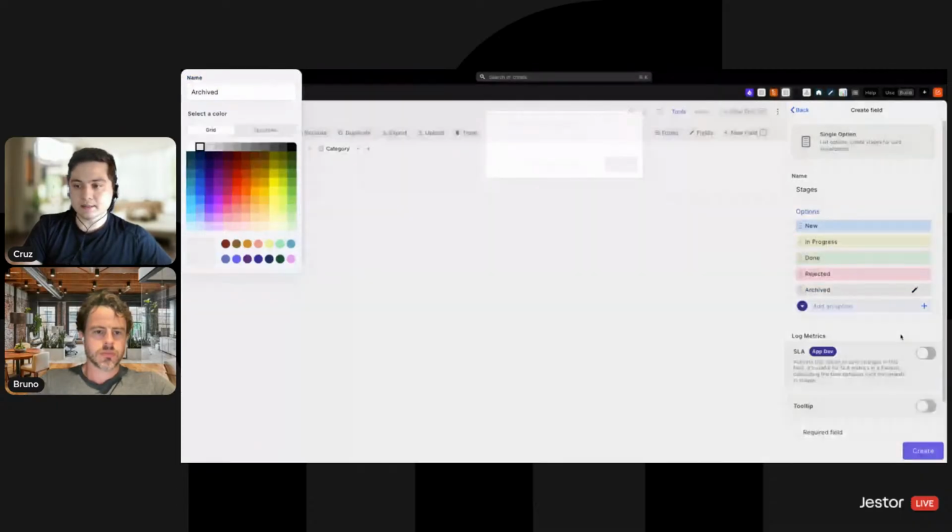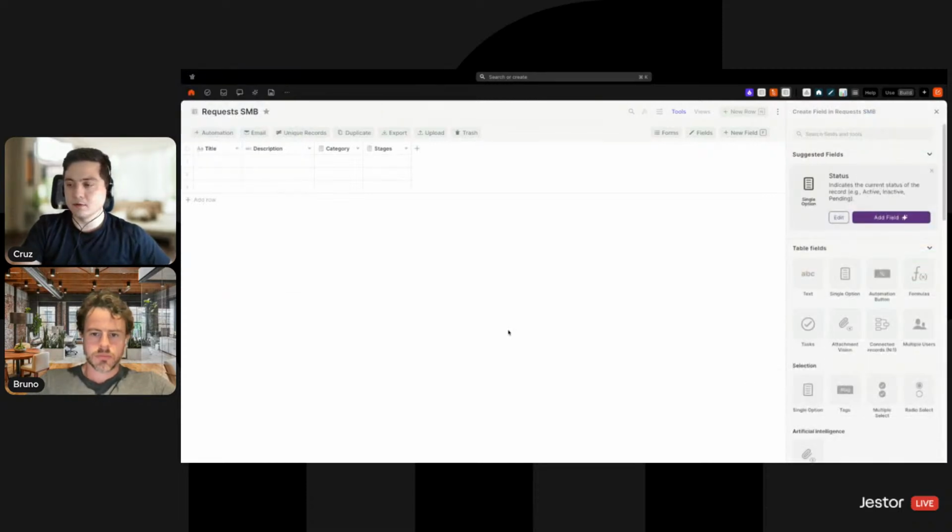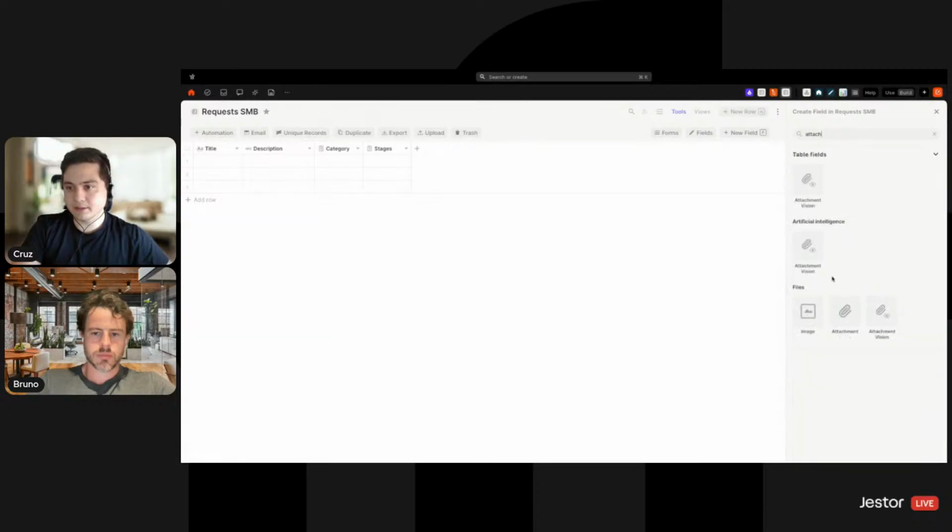And in this case, I'm going to activate the SLA metrics, which basically are going to monitor how much time a request spent on a certain stage, right? So one other thing we might want here is a field for attachments.